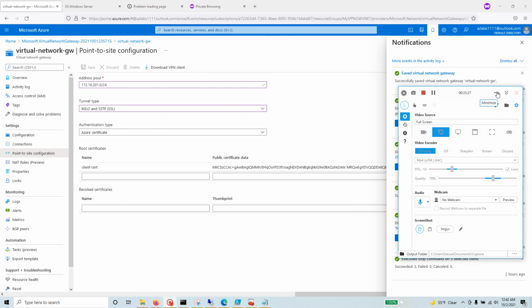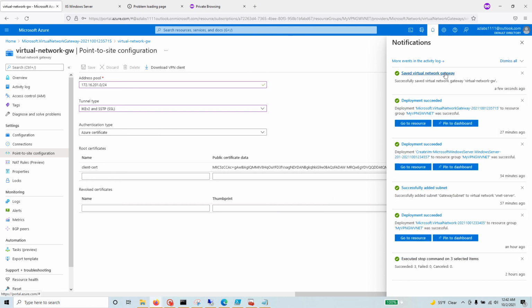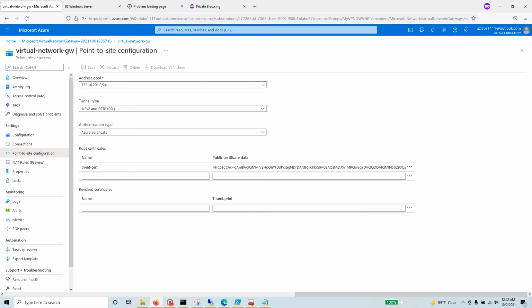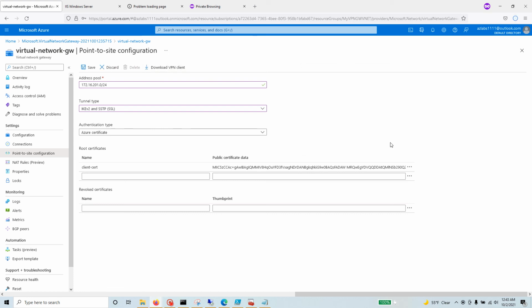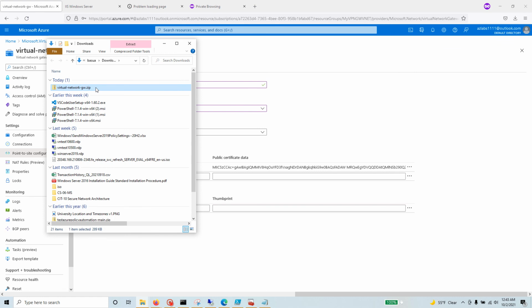Alright everyone, now it looks like it has saved my gateway connection properly, and what you see now here, the download VPN client button is now available to me. So at this time, let's try to click on the download VPN client and see if we can download the client for my Windows machine. See what happens. So I clicked on that one. Now it's giving me a zip file. Let's save the zip file, and go to Windows and open up this file.